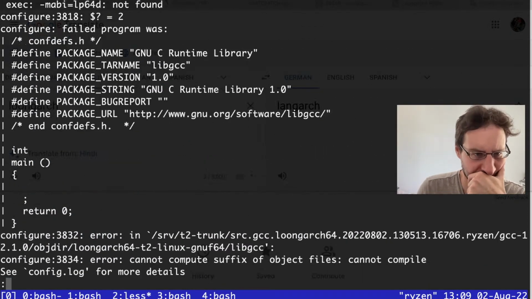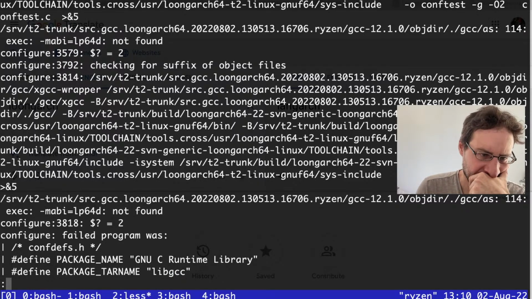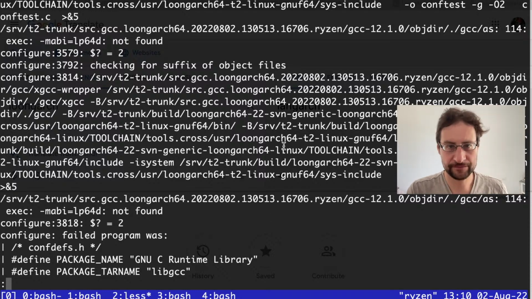Cannot compile. MABI LP64D. Did this not change a tiny little bit? Was it not previously with hash?